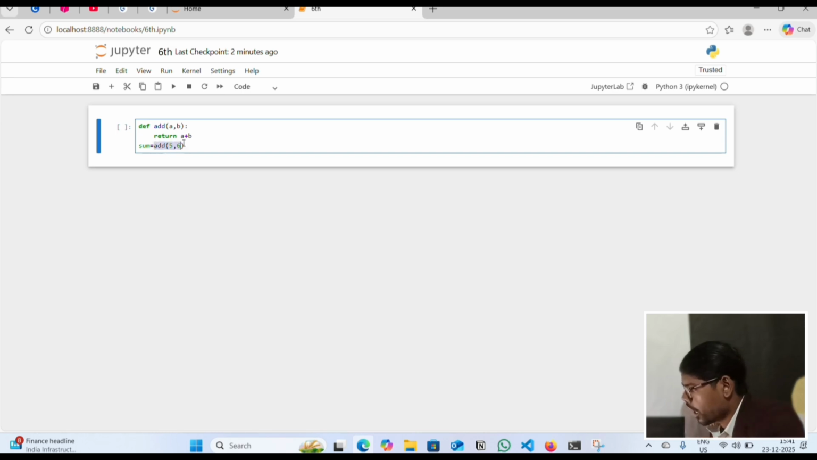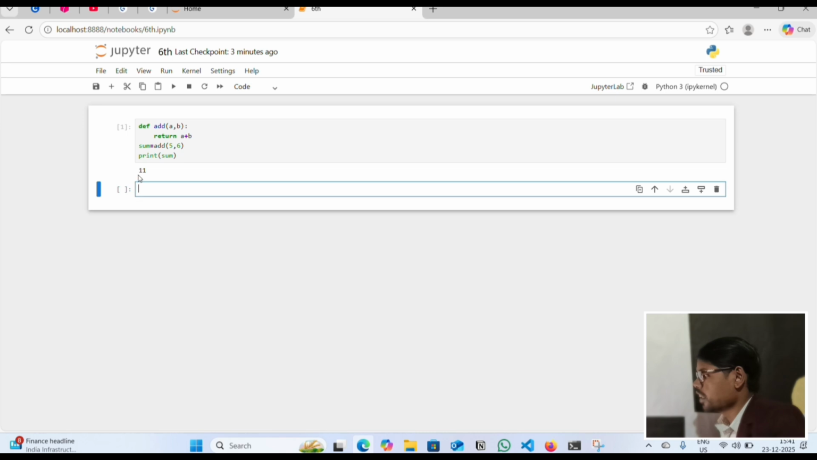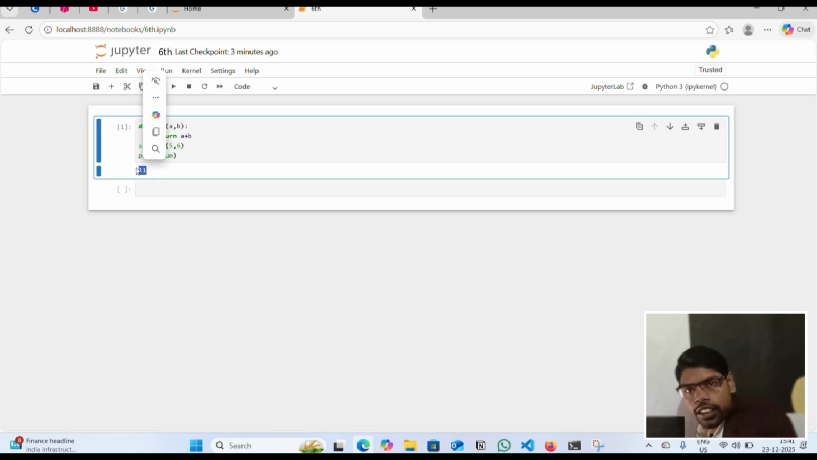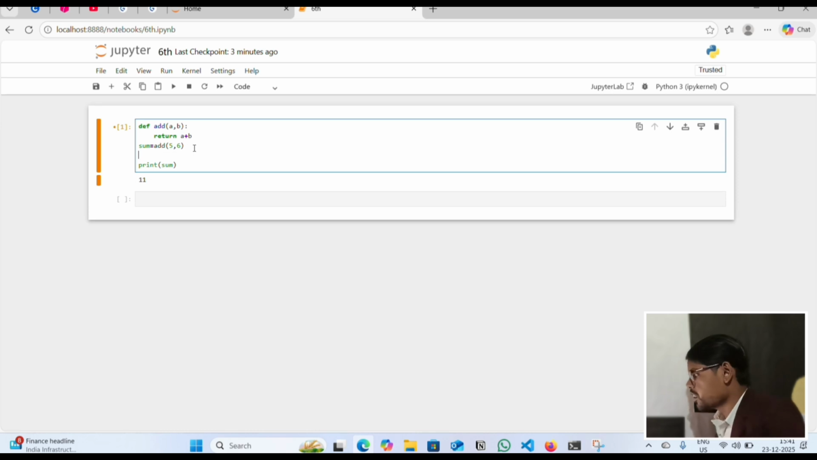So I want to call this function. It returns a plus b, and we take the sum and print sum. Let's check what the result is. The result is 11. And we can use these functions multiple times.